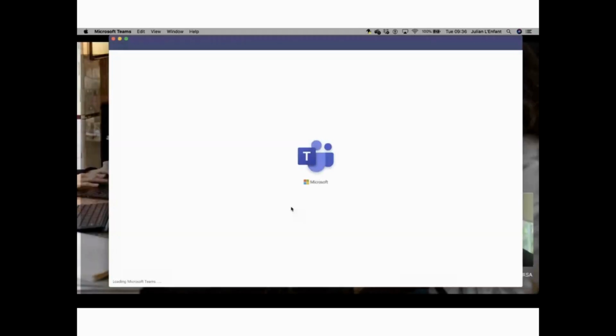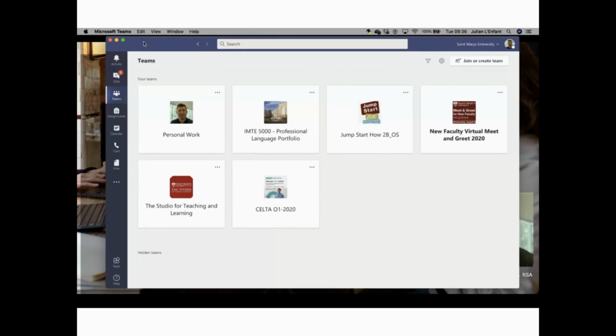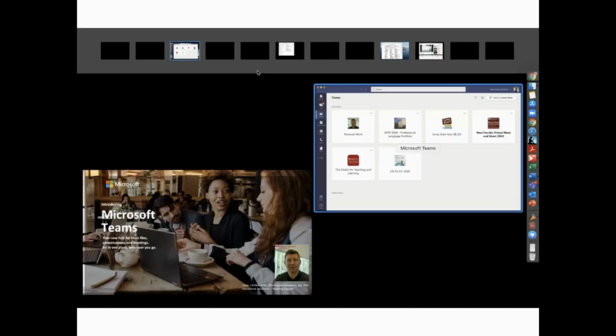The benefit of downloading the app to your desktop, whether you're on a PC or a Mac, is that it will use lower bandwidth. That is one of the good things about Teams, it doesn't use a lot of bandwidth. So if you have a good internet connection, you can run HD quality videos quite easily. Let's move that over there. There we go.